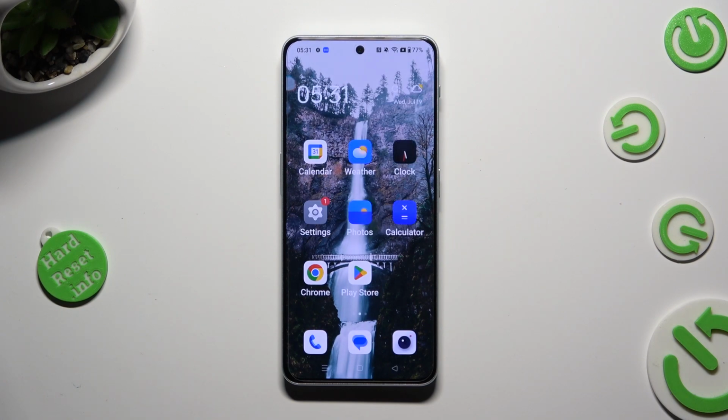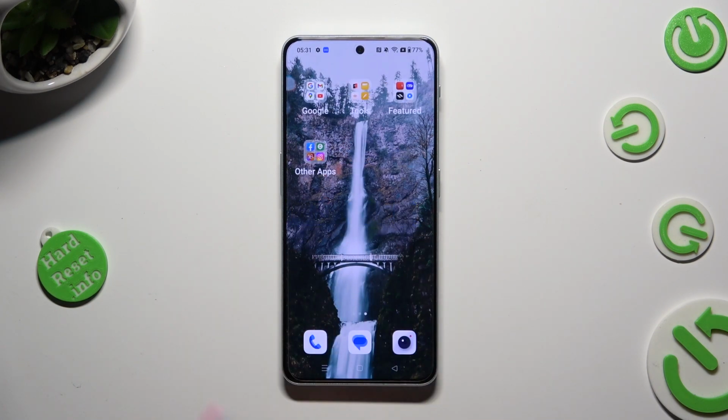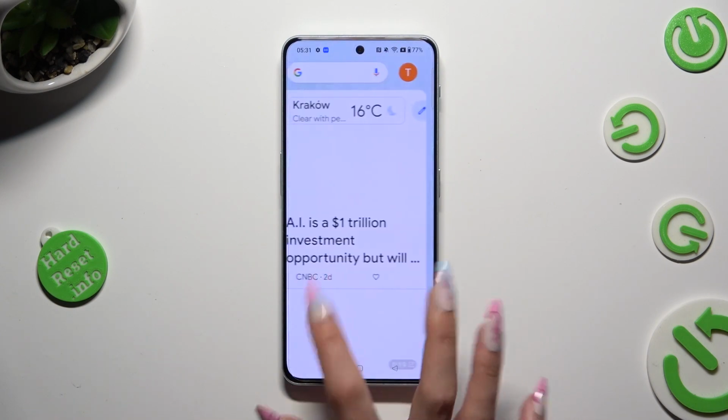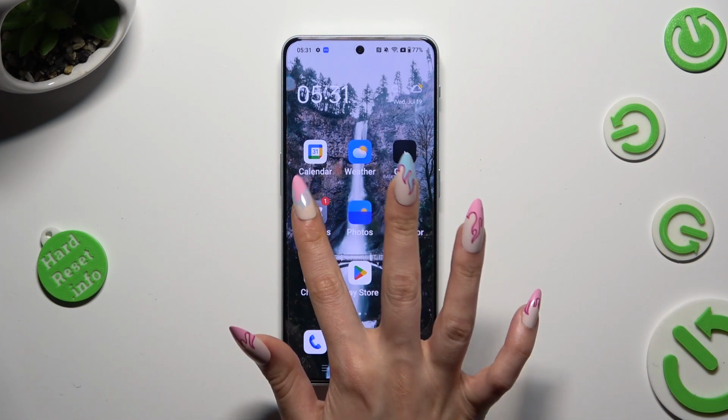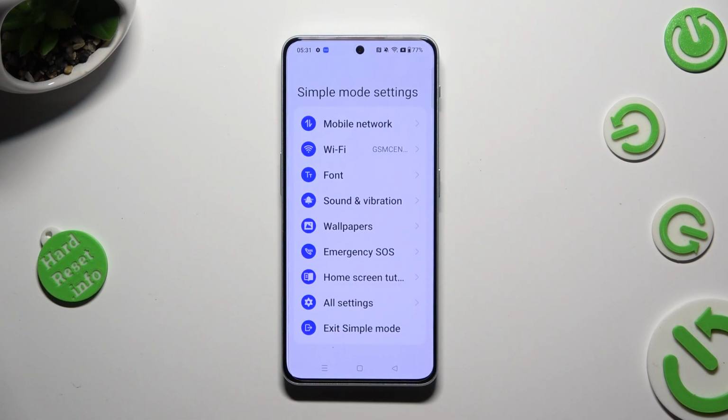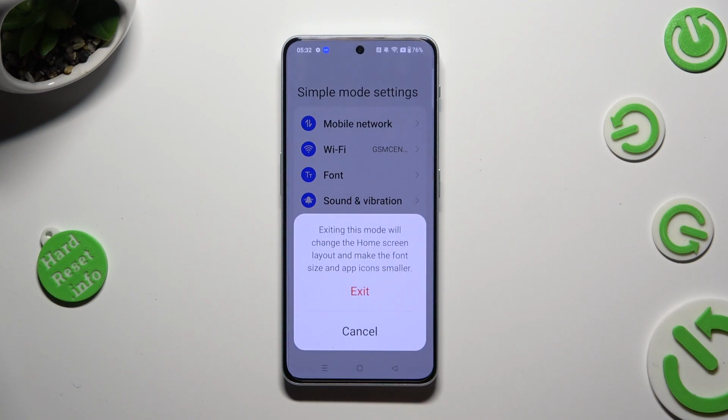As you can see, after a couple of seconds, Easy Mode is on. If you wish to go back to the standard one, click on Settings again. But this time select Exit Simple Mode at the bottom and confirm your choice in the pop-up.